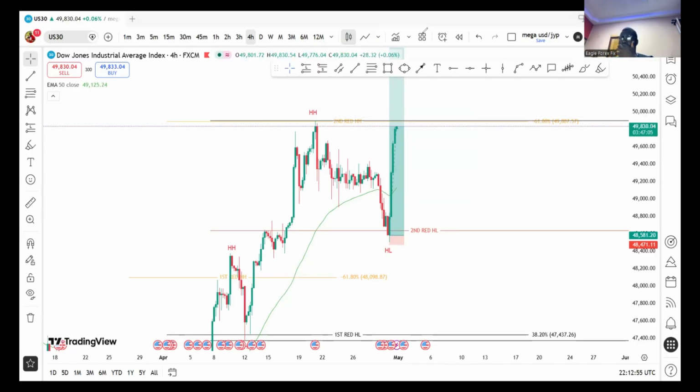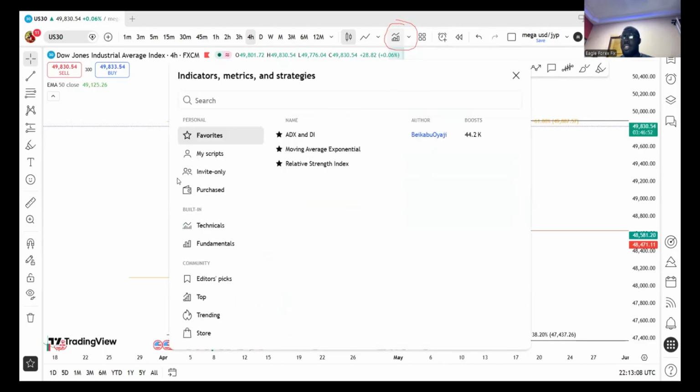Then we have this section right here. When you click on this section, what does it say? It says indicators. So when you click on it, you see indicators, scripts, technical, fundamentals. Any indicator you need is here.